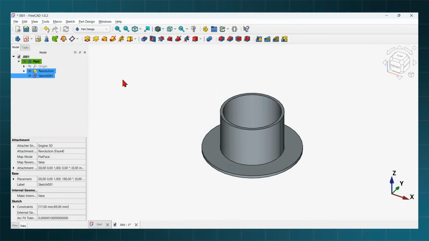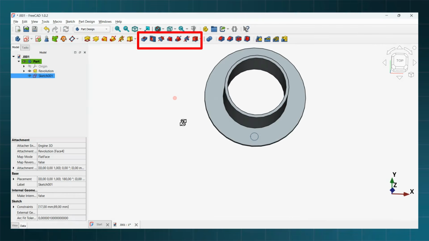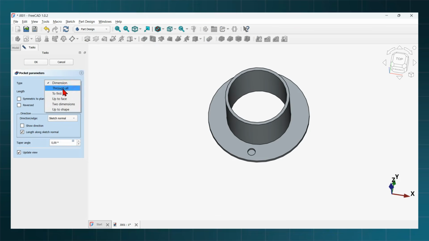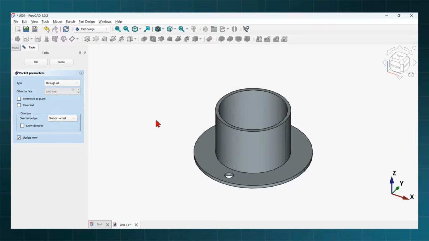Now, let's go to the subtractive tools in the Part Design workbench. With the sketch selected, choose Pocket. We need a through hole, so select through hole and press OK to finish.